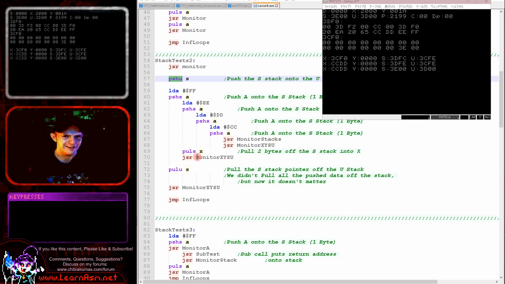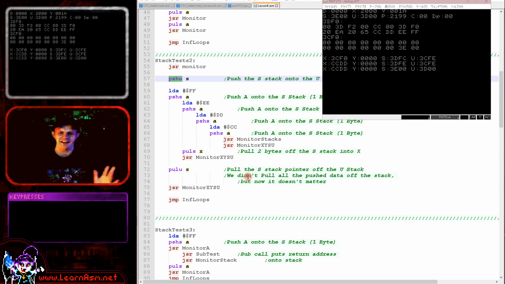And then we're pulling the X register off, and this is what I just showed you a moment ago. We can load 8-bit registers onto the stack and then pull a 16-bit register off the stack, and that works just fine. You see here we've loaded X off the stack and we've got CCDD here. Now if you look at the value of the stack position here, you can see that this has gone from 3DFC to 3DFE. Now at this point we have not taken everything off the stack that we put on. We've still got another 2 values on the stack.